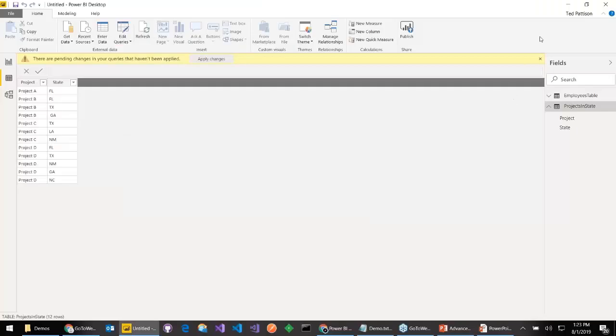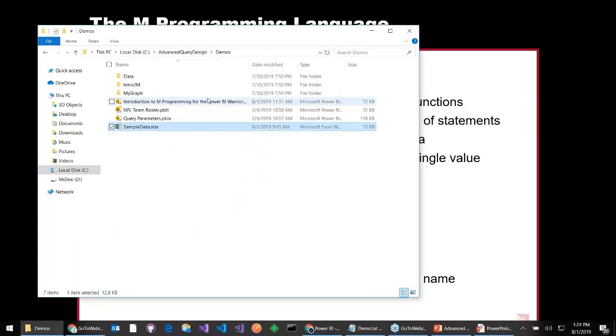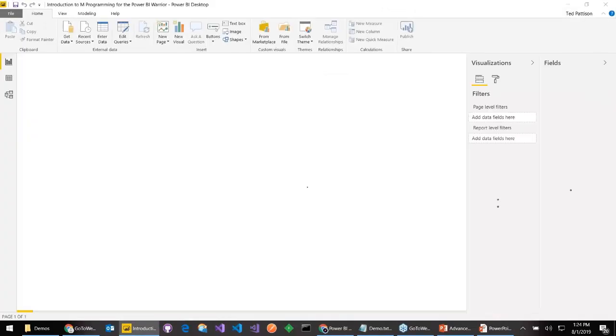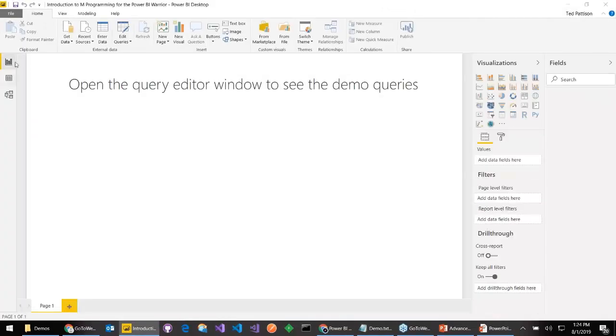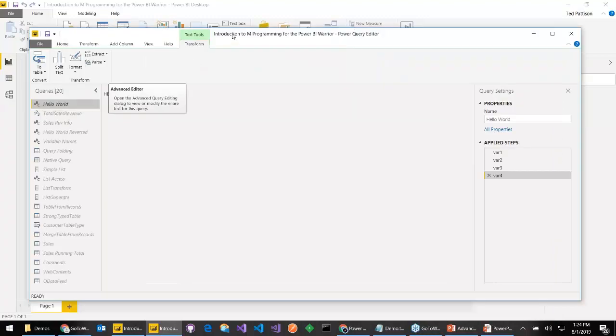I'm going to show a lot of M code, and what I want you to know is that everything I'm going to show you is in a simple project inside the GitHub directory, which is Introduction to M Programming for the Power BI Warrior. That is you. If you're writing M code directly, you are now part of the Power BI Warrior Club. Note that there's really not much going on in this project in the report. Everything is going to be viewable through the query editor window.